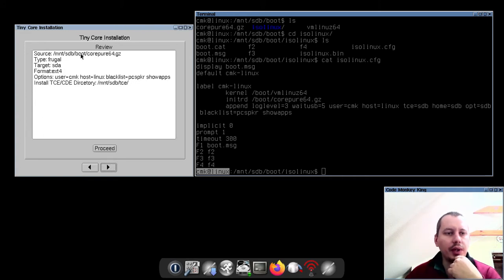So TinyCore installation review. The source is the root file system, type Froggle, target SDA, formatting to ext4, options user host blacklist, and install TC directory, mount SDBTC. Well, it looks good. And after I click this proceed button, bye Linux Mint, bye my hard drive, it should be completely erased. So go back again.